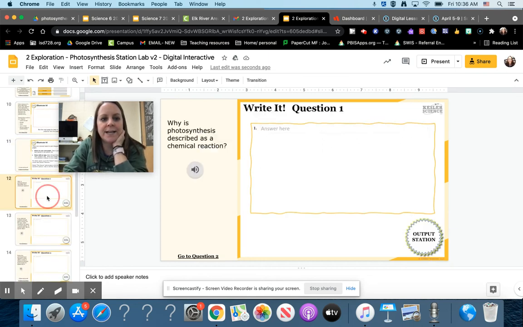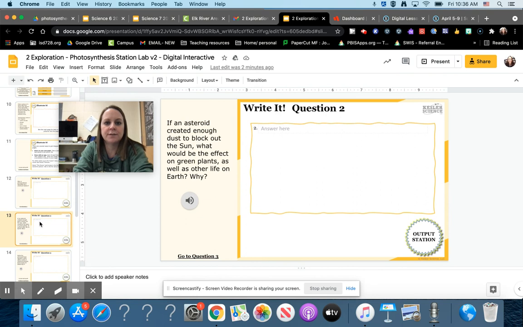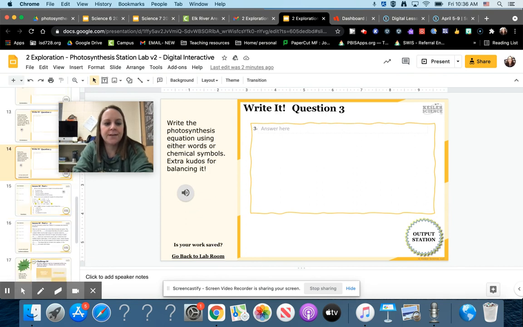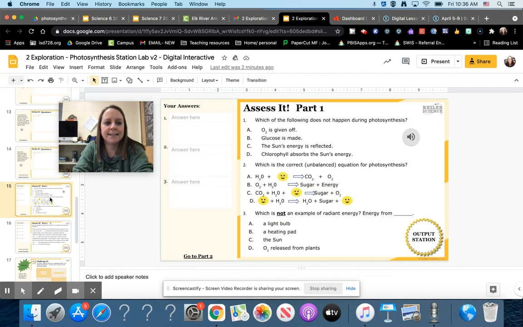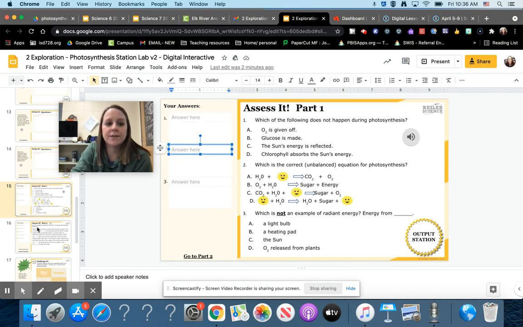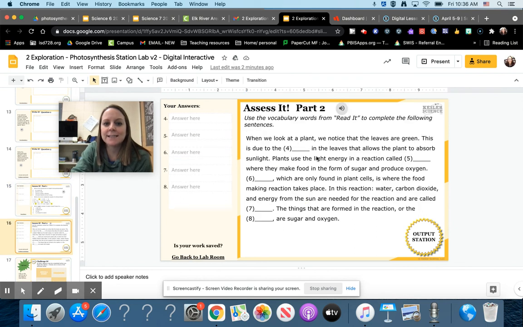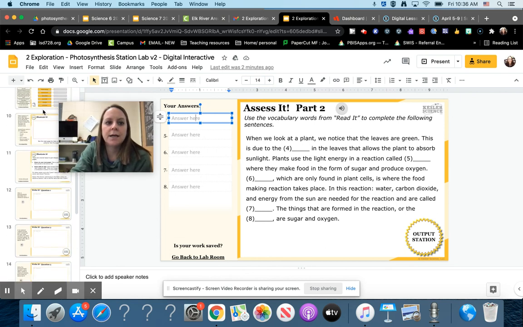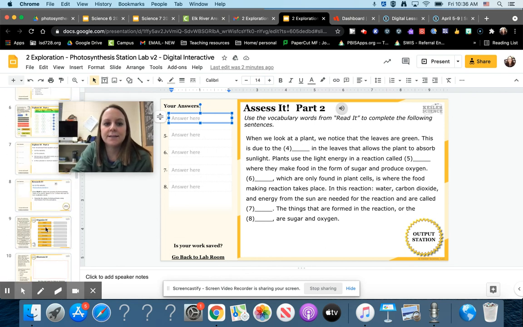Then we have the Write It. Based on what you've learned, you're going to answer these 3 questions. I do have audio on these if you prefer to listen and need me to read the questions to you. And then the last station is the Assess It. For Assess It, you're just answering the questions and putting the letter of the correct answer over on the side. In part 2 of the Assess It, you are filling in the blanks and just writing the correct term over here. And you can find these terms up in the Read It, on the Read It side.